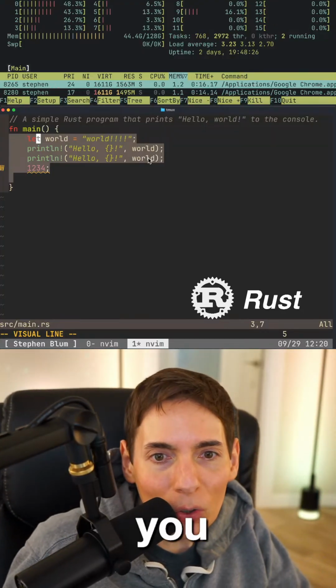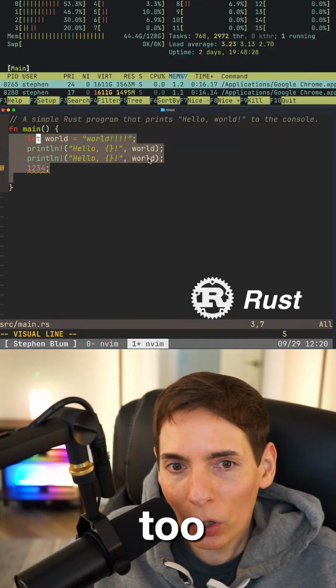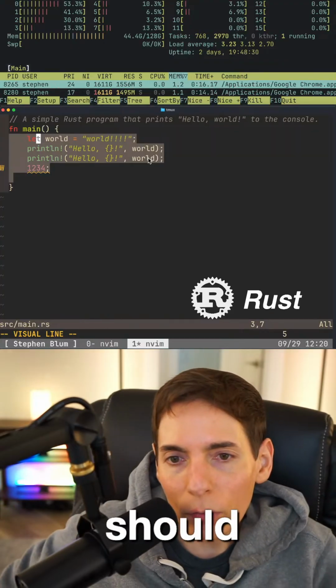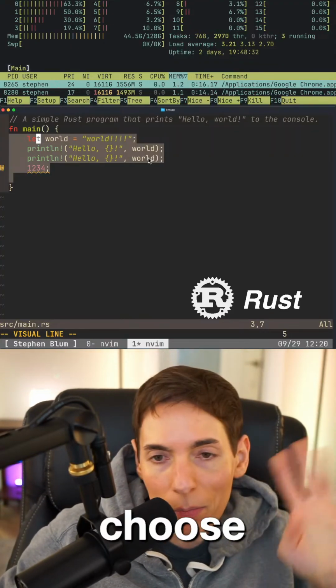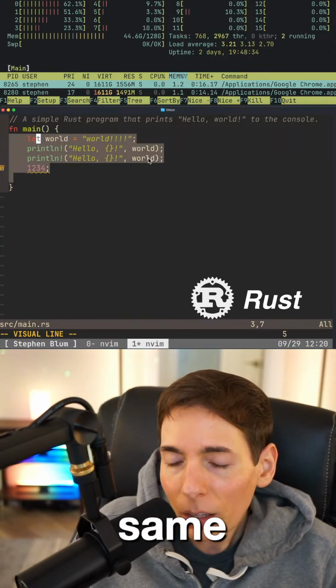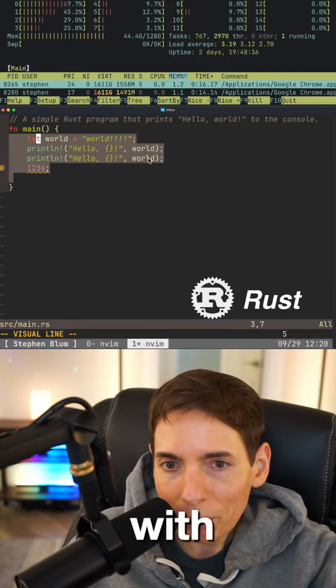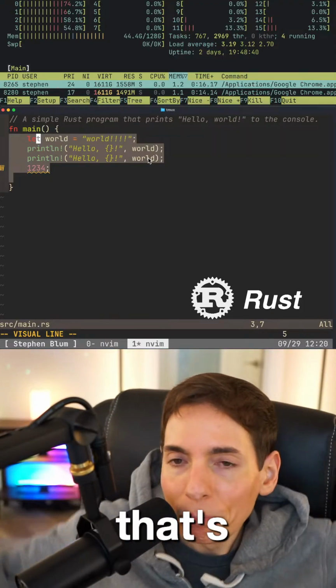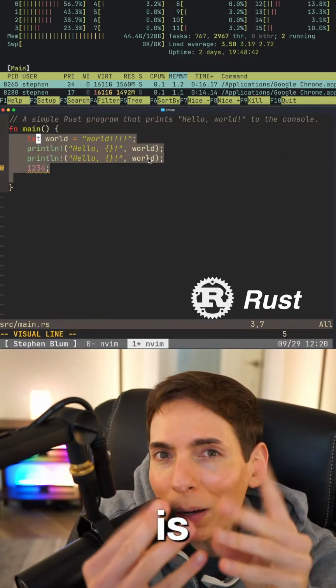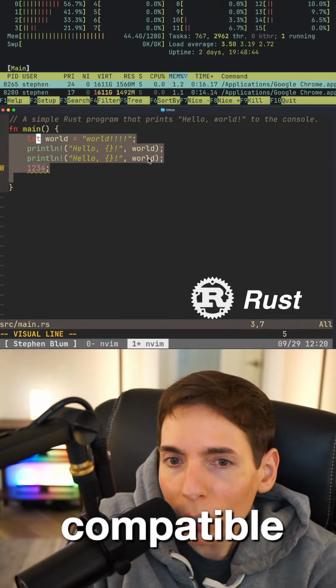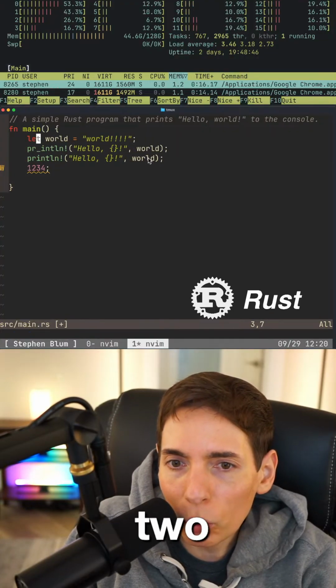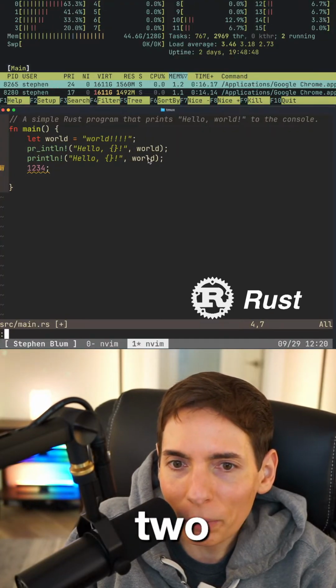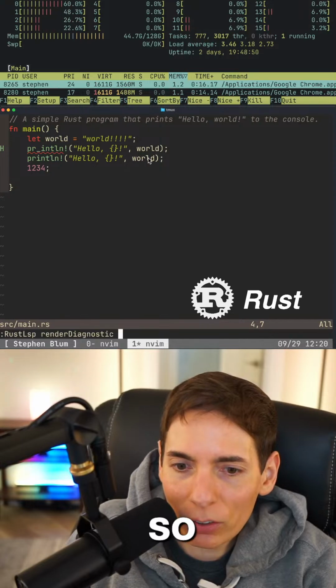You chose Vim too. You don't know why we should choose Neovim. Yeah, they're basically the same. It's just that Neovim is with Lua, and regular Vim has Vim script, and that's about it. But the good news is they're mostly compatible. All the tools are compatible between the two, you guys. So it's actually pretty straightforward.